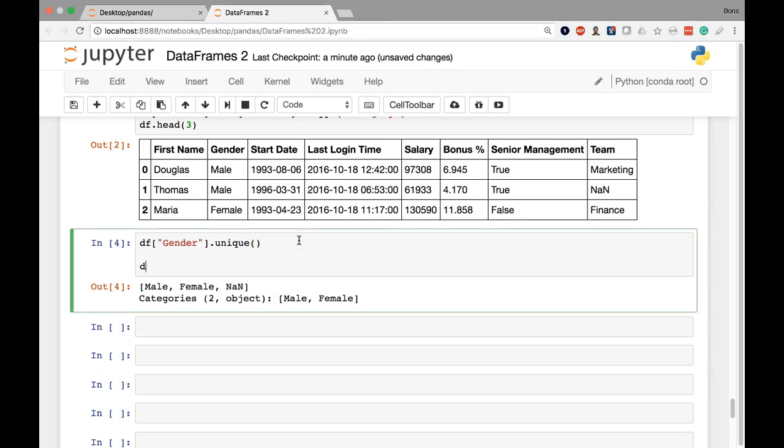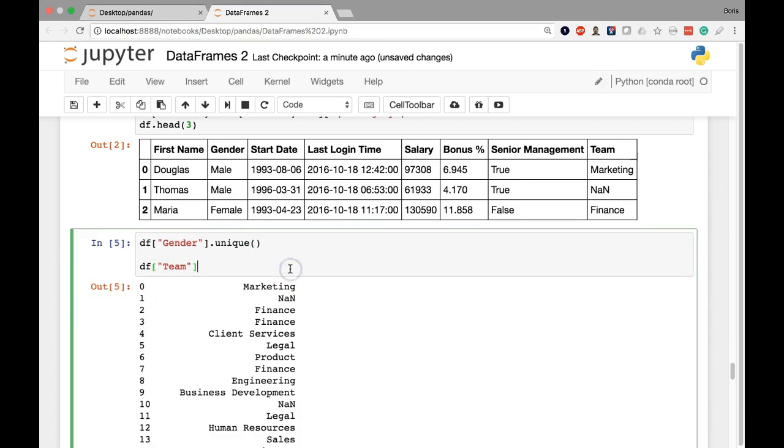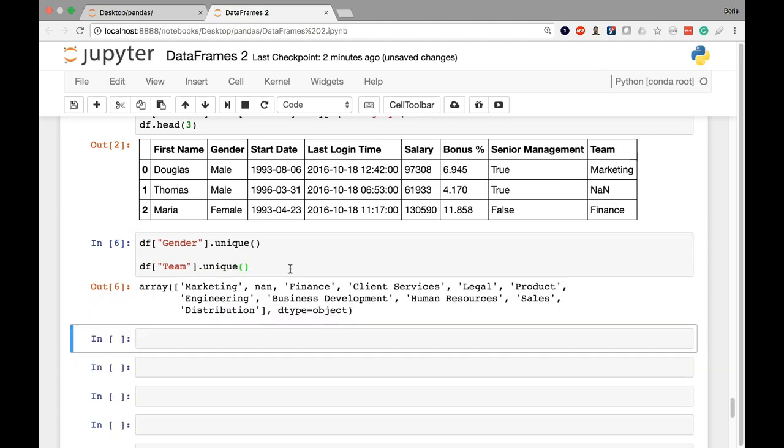Let's try another example. Let's say we extract the team series from our data frame. Here I have a very long list, and I want to very quickly deduce what all of the unique teams within the company are. Can I just get a very quick list or an array of all of the teams that are spread out across these 1,000 employees? Once again, I can call the unique method, and I'm going to get a very quick array that tells me each one of those values represented once.